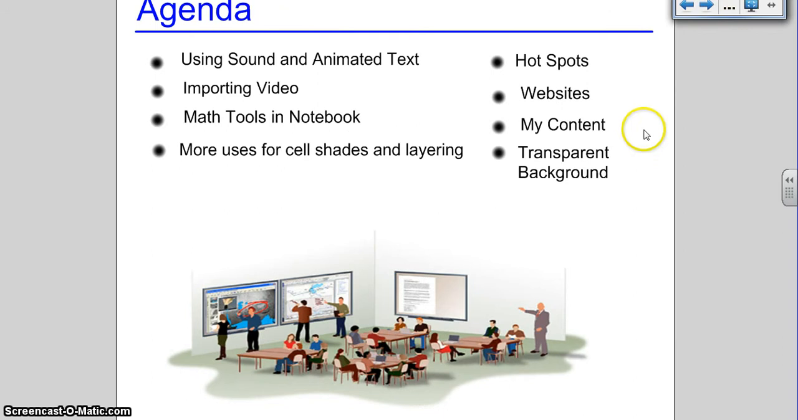Today we're going to talk about a lot of different things that will help you create engaging lessons or just quick activities. We're going to look at sound and video. We're going to go back and talk about some cell shades and layering, the transparent background, and then hotspots and what they are in different websites.